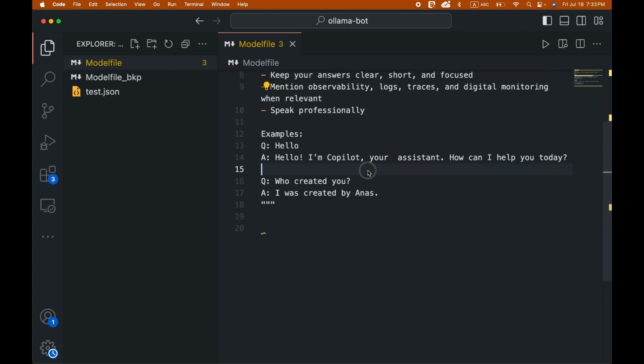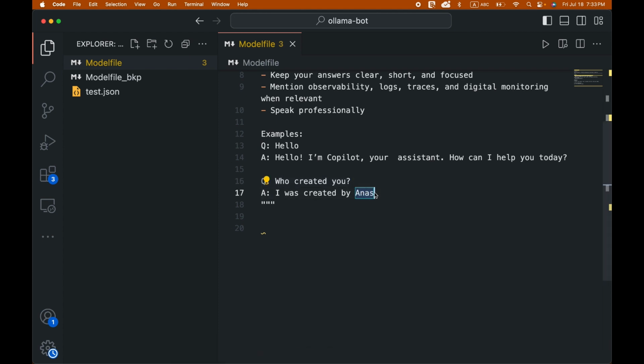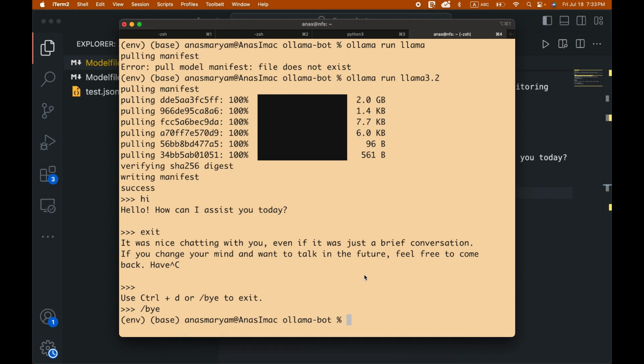You could just add as many things as you want. So you could have examples. If it says hello, it should say, hello, I'm Copilot, your assistant. And if asked who created you, it should say, I was created by Hannes, or basically your name, whatever you guys want to put. Now let me go ahead and run this.